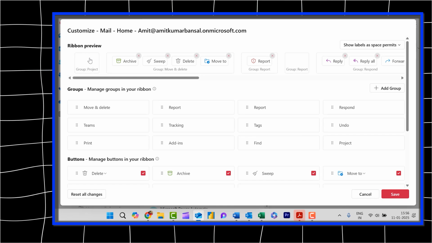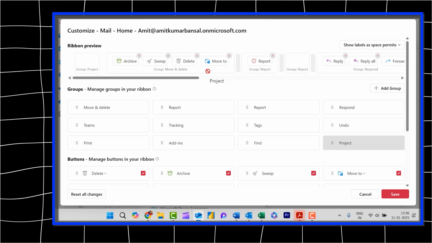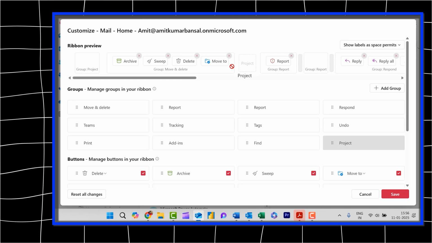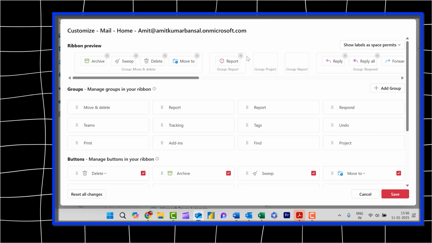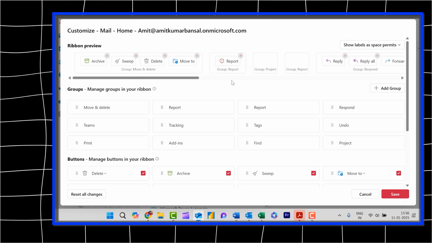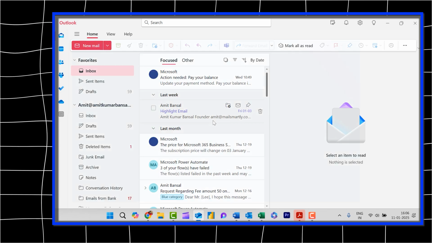So in the customize section, find your new group, see here, and drag it to the desired location on the ribbon. You can very easily drag this group to your desired location. Say I need to put it in this. So my new group project is added. Once your group is added, you can very easily drag the buttons in the group. So this feature gives you full control to create a personalized ribbon that matches your workflow.